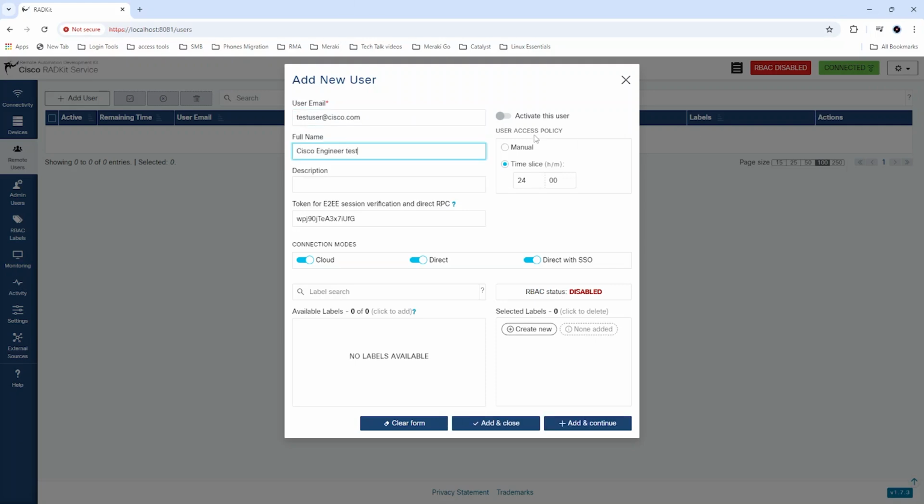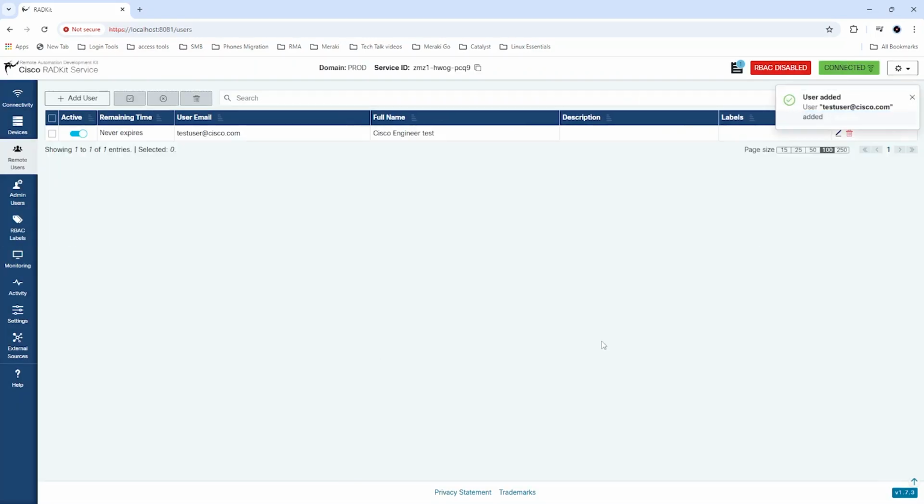On the right, you can choose how long you wish to give this user access. You can enter a specific time frame by using time slice, or you can select manual and give them access until you turn their access off. For this example, I will select manual and then toggle over to activate this user and then click add and close. You can now see that the user has been added and it is active with access that never expires.